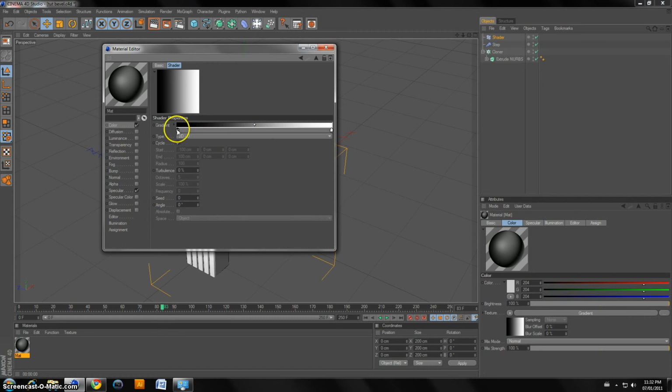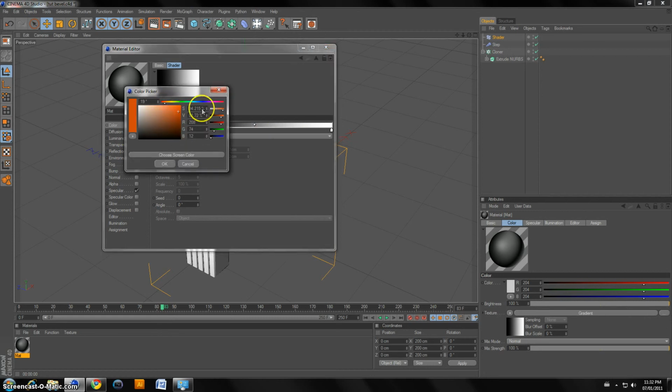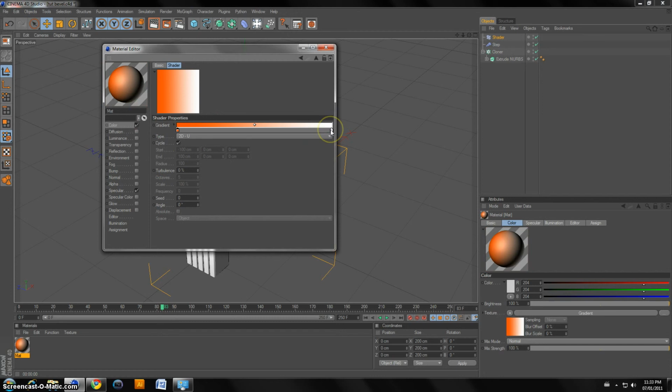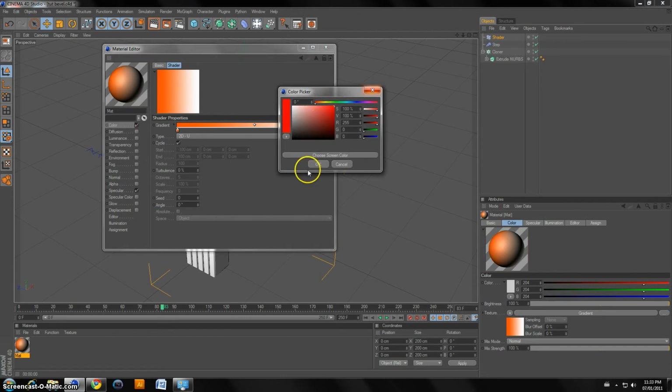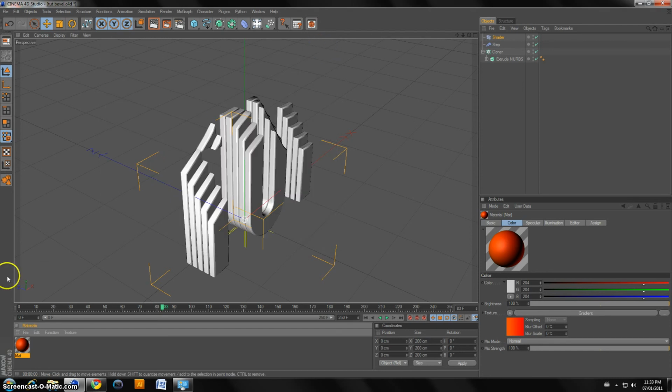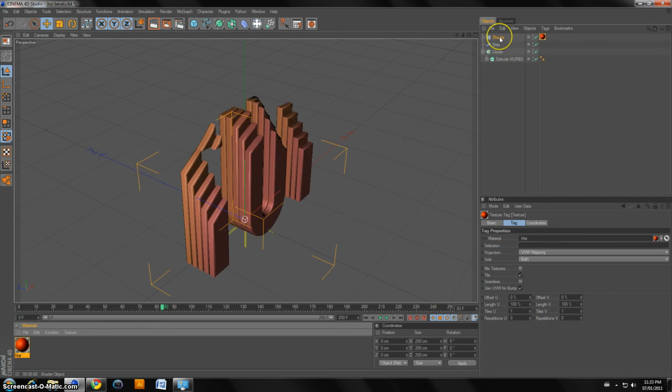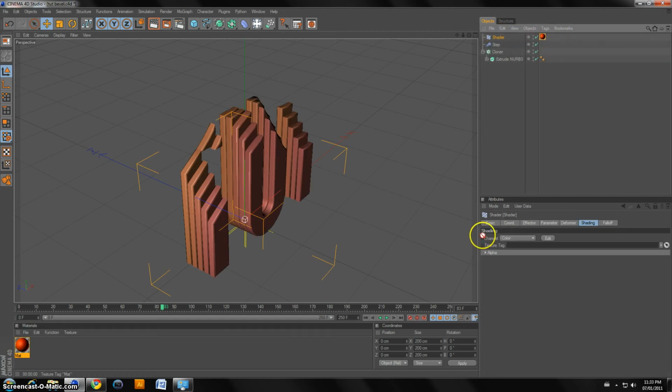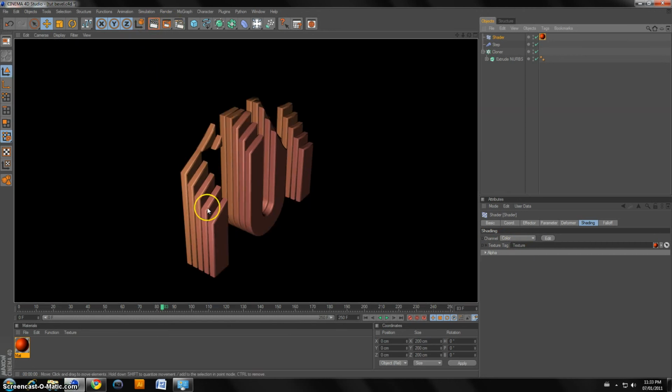So now you can pick any 2 colors, but I'm going to go from an orange to a red, dark red. Now this is what our text is going to look like. So now what you do is you click and drag this texture onto the shader effector, and then you click and drag the texture into the texture tag. So now if we render it, you can see it goes from red, orange. So that's looking good.